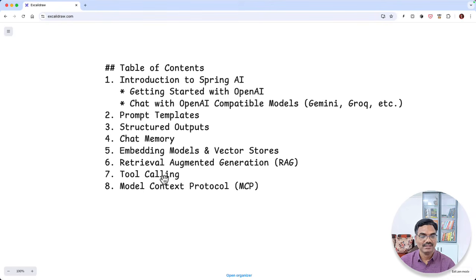And finally, there is the Model Context Protocol, which we can integrate with many MCP servers, or we can build our own MCP server. We can use MCP clients. So we will learn how we can build MCP servers and clients by using Spring AI. So this is the overall course that we're going to cover.